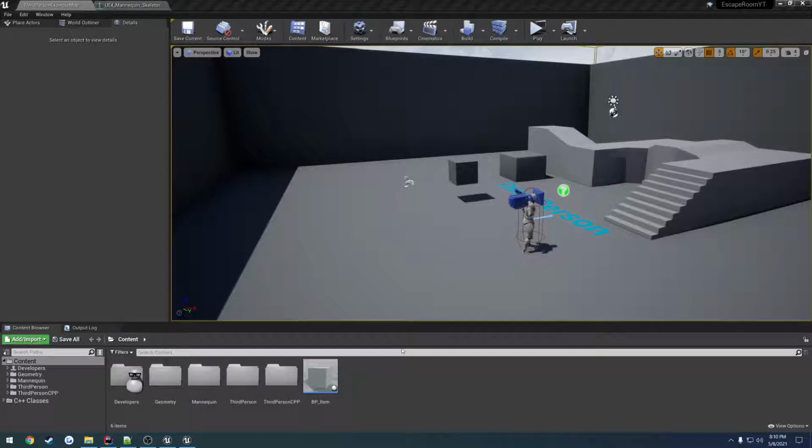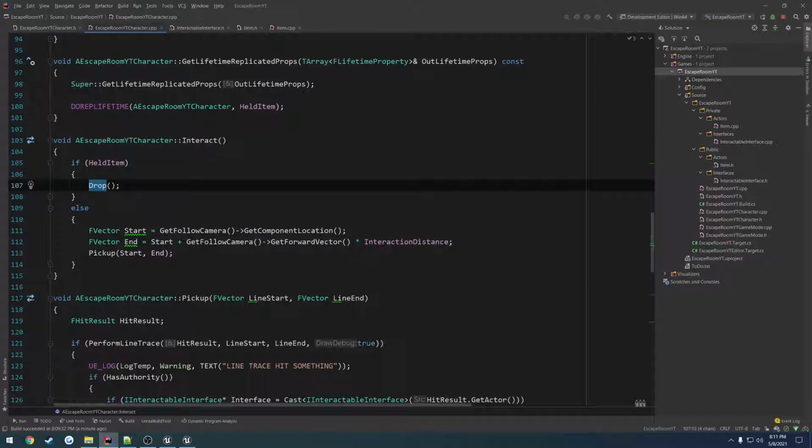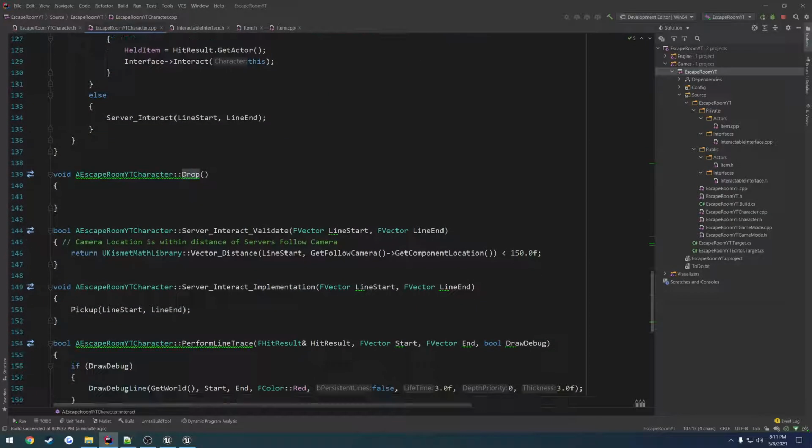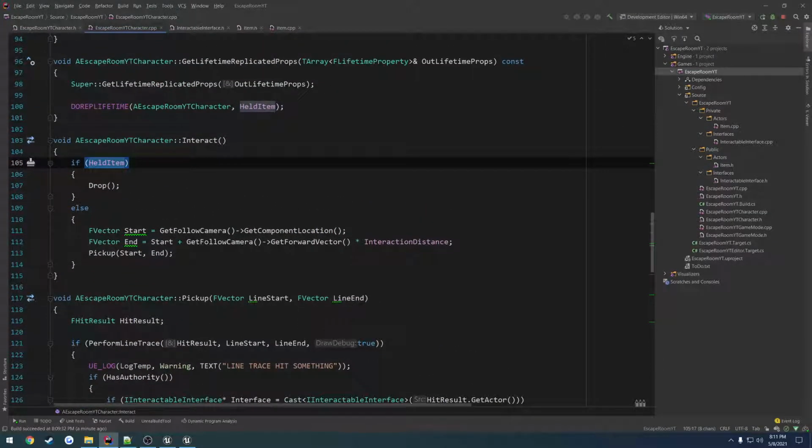In this video, we're going to go ahead and implement the dropping portion of our code. So if our held item is valid, we want to drop it. If we do not have a held item, we want to pick it up. Well, pick up an item. So what we're going to do is go to our drop. Well, better yet, we have to actually set that our held item is held.